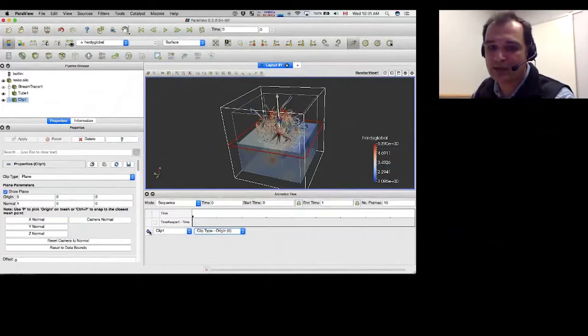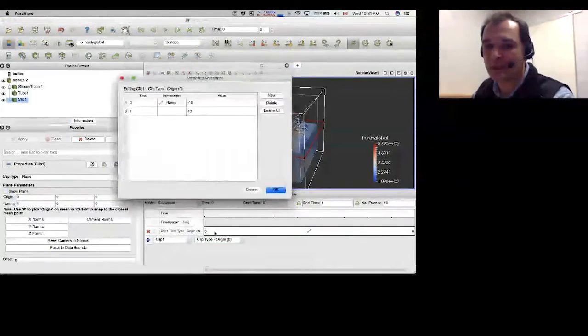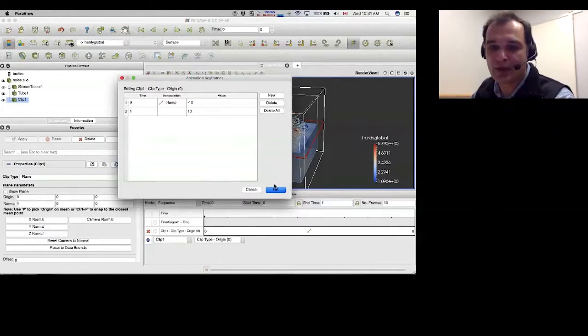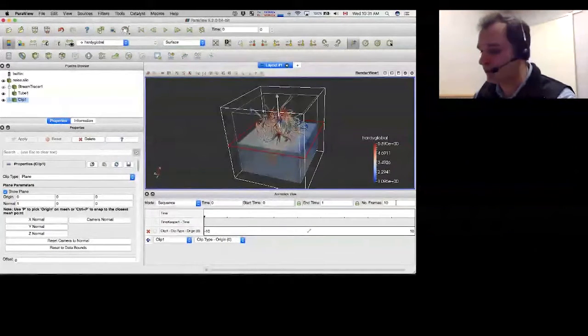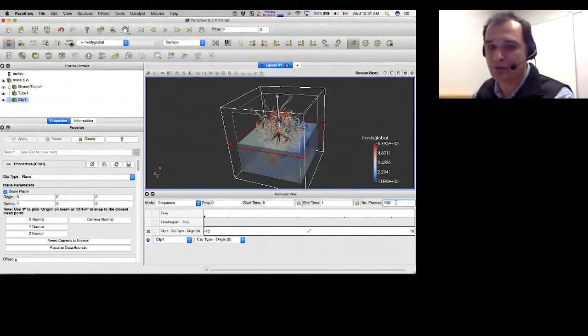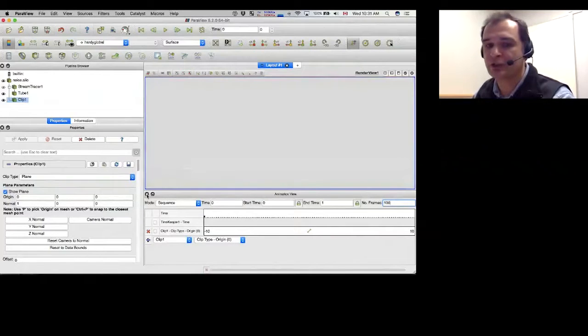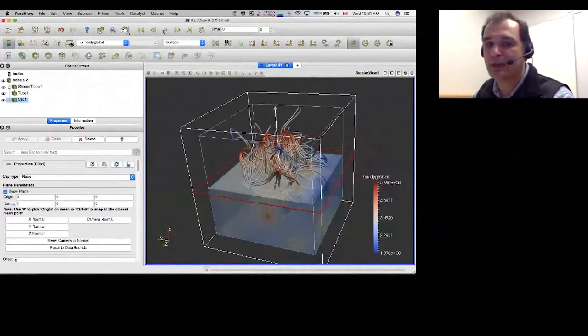I click on plus, which introduces a new timeline. I double click on it, and we're going to change the position from -10 to 10. The only other thing I'm going to modify is the number of frames. I want a fairly large number of frames so that it doesn't play instantaneously. So 100 frames. Then I'll close this so my visualization is a little bit bigger, and I'm going to hit the playback button.